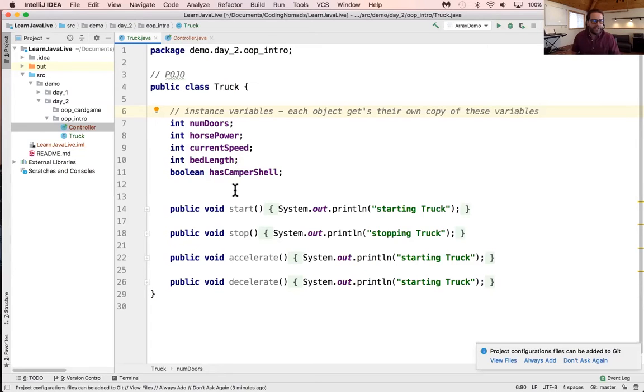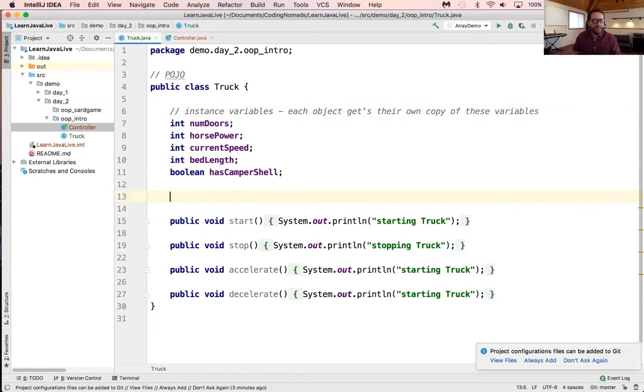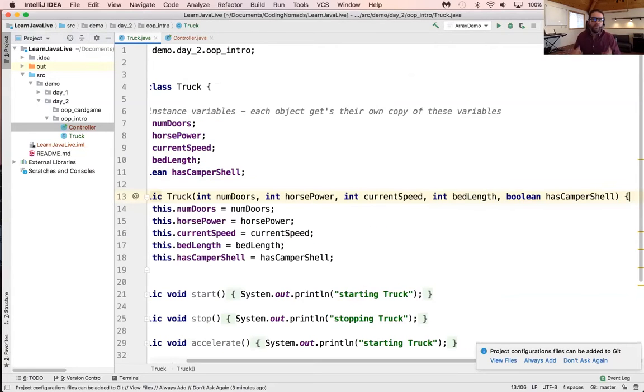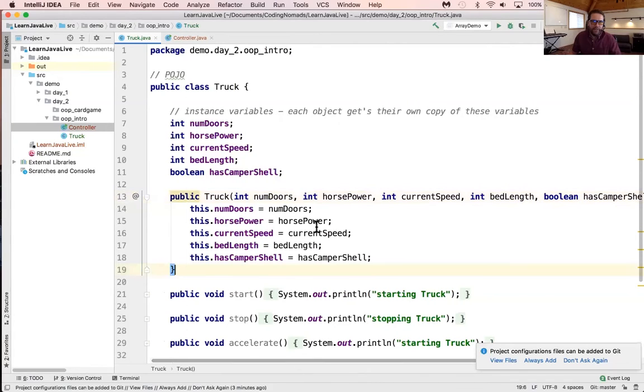Just since we're right here and it makes it a bit easier, what you'll often see here are constructors. A constructor is kind of like a method that will be called when you use the new keyword. So for instance, when I say truck equals new truck, I can pass in these attributes, and the number of doors that I pass in, as I'll show you in a moment, will be set to this.numDoors, meaning the instance variable numDoors in this class.